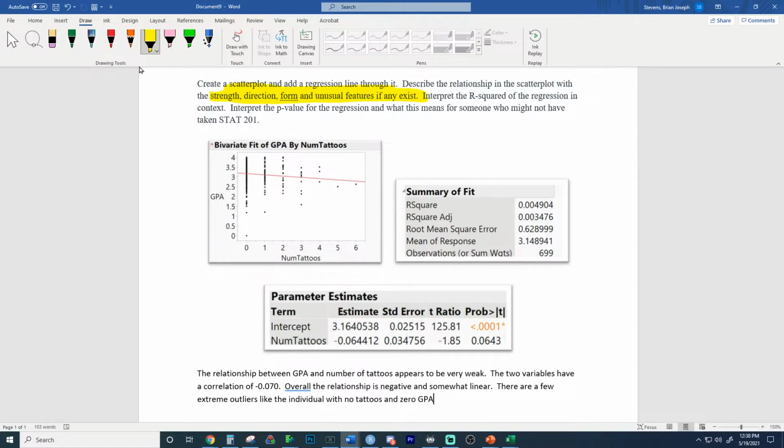Strength. That is right here. I'm saying it's very weak. And I'm noticing that by basically, you can do it via the correlation right here, the absolute value of the correlation, which also is negative, which is the direction. Overall, the relationship is negative. It goes downward.